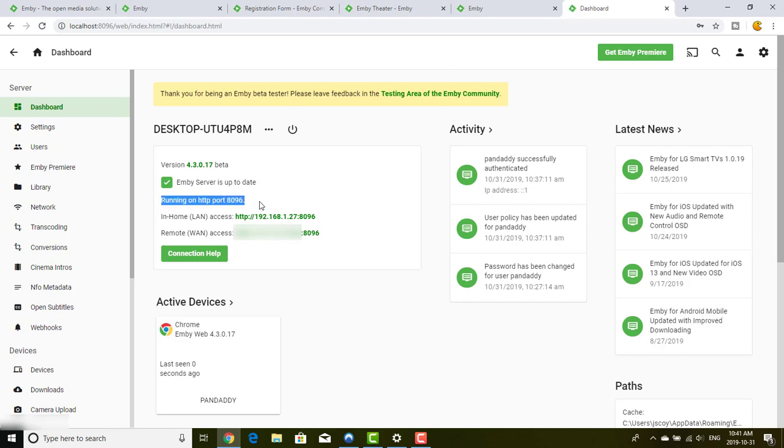Running on HTTP port 8096. By default, it's the HTTP access. As you can see, the in-home LAN access address is here, and the remote WAN access is here. I am hiding this address on purpose because I don't want to give some bad ideas to some hackers to go on my server and try to play all my medias, because I don't want anyone to go on my personal server, so I'm just hiding that.